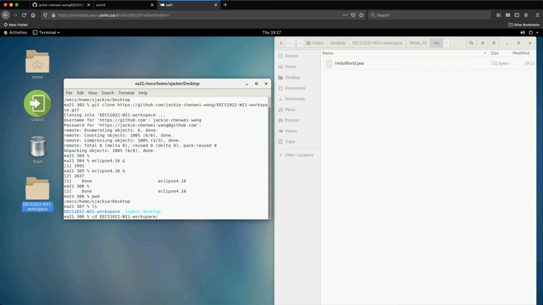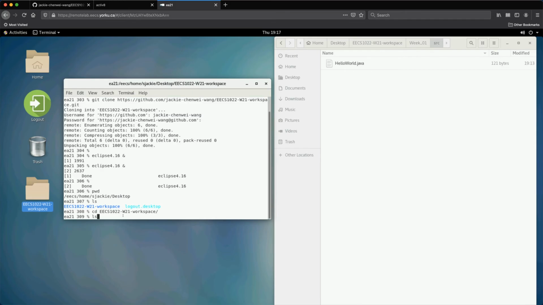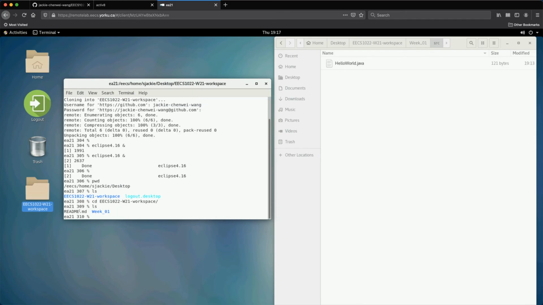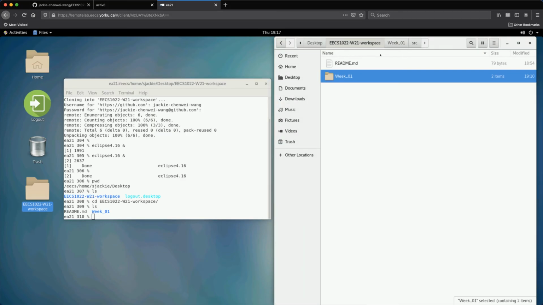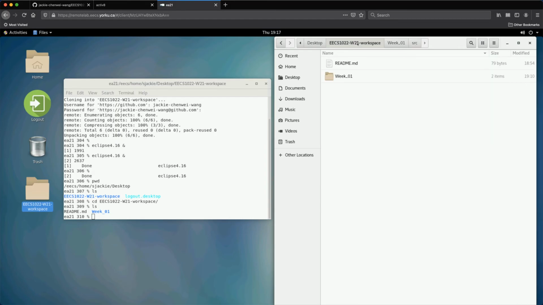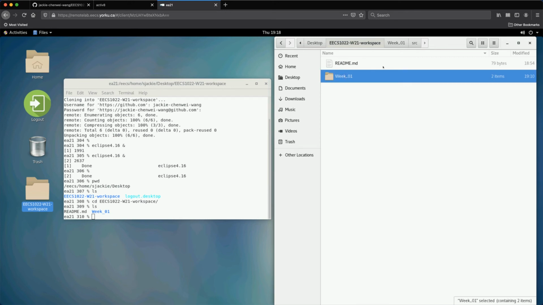Okay. All right. So now if I say ls, you can see I got my README file, which has been there already, and also this is the week number 1 Java project I just created. Right. So now I'm at the top level of the EECS W21 workspace, where I have week 01. Inside I also got source and also bin, right?